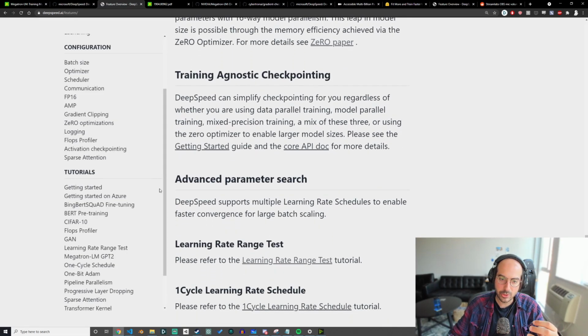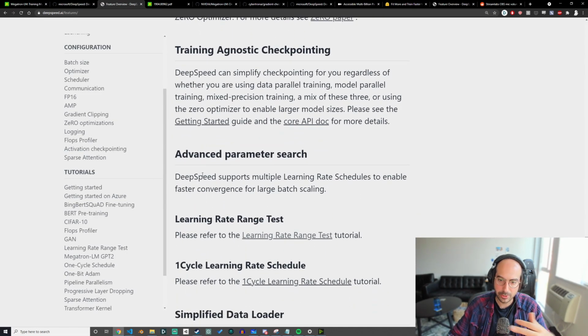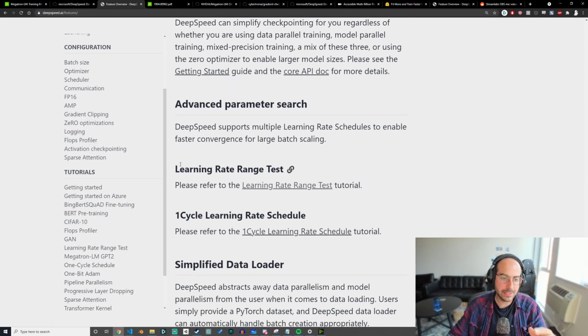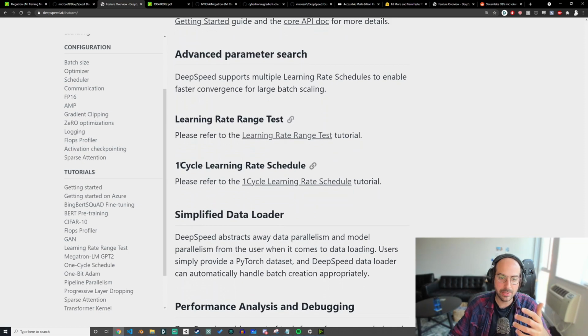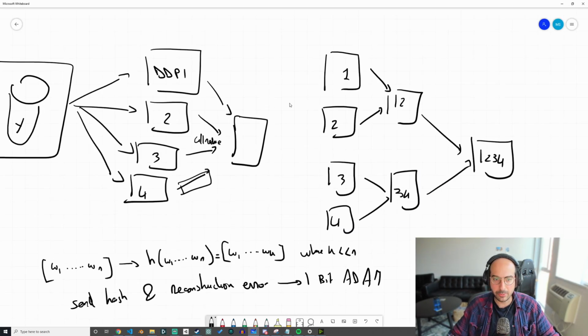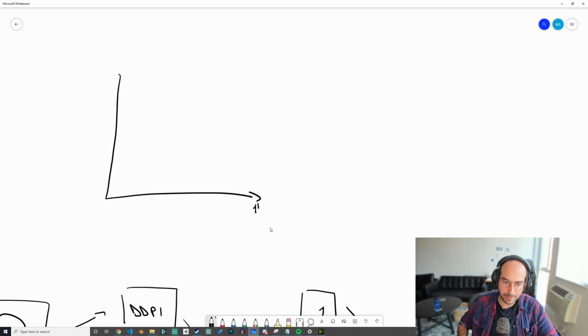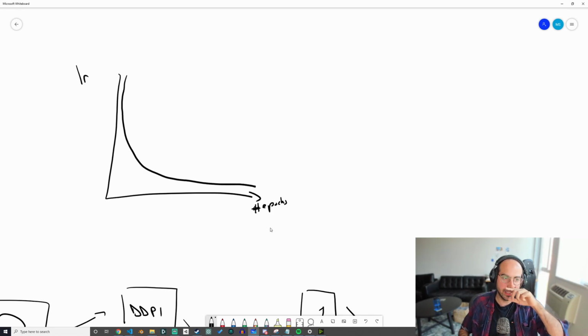So we talked about gradient checkpointing. Parameter search with learning rate schedules is very important. So I want to talk about learning rate range tests and one cycle rate schedules. Typically when we think about learning rates, the way they're usually taught is: this is the number of epochs, and this is the learning rate. Essentially it starts at some large value and you exponentially decay it to fine tune the model over time. So this is how typically people think about learning rates.